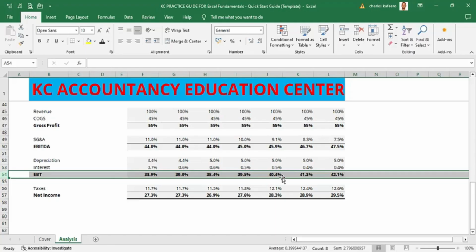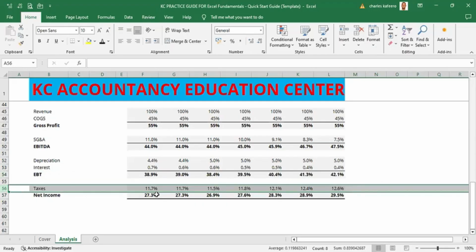So we can take it as a rough average of, let's say, 38 or 39% in earnings before interest and tax. And now the company is giving away about 11 or 12% in taxes. You are seeing from the tax rates that we have here, we have 11.7, 11.7, 11.5, 11.8, 12.1, 12.4, 12.6. So average wise, we are around 11 to 12%.